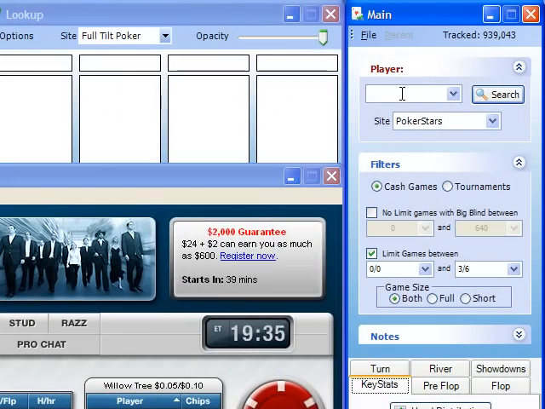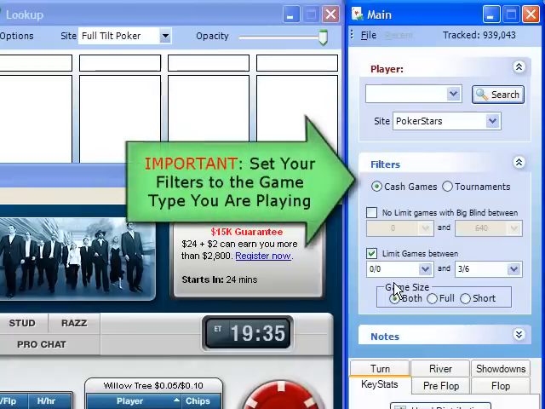Here in the main window, you can do a manual search on a player by typing in a name. You can adjust your filters, you can take notes on a player, and of course you can see statistics. The filter window is important because it dictates which statistics are shown throughout the program.